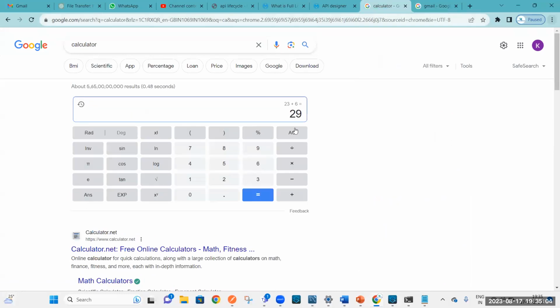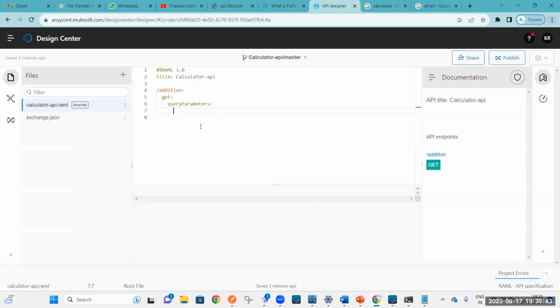Now, so here 5 plus 6. What is this 5 and 6? Request, right? Yes. So if you click on equal to, what you will get? You will get response, right? What is this request? 5 and 6. Input request. Numbers, right? These are all numbers. So I am passing 2 numbers in the request. So in my API also what I'll do, I'm going to pass 2 numbers.